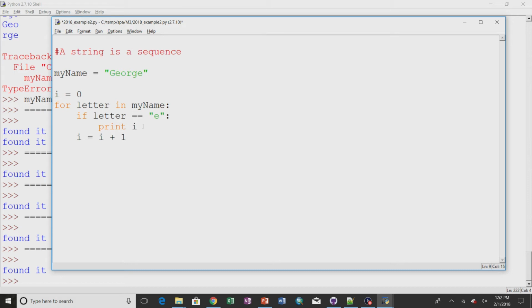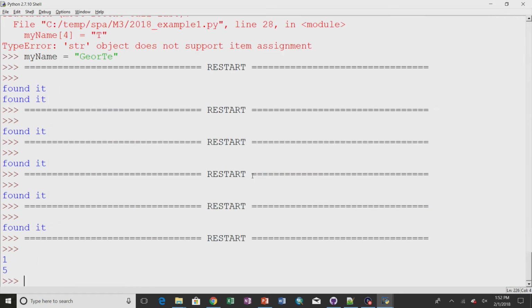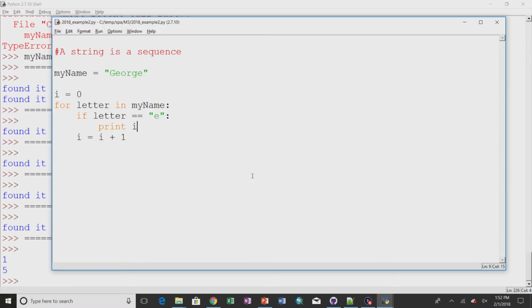So now, this is exactly like the loop we just wrote for the last one, except we added this if statement in here. That's all we did, was add the if statement in. And so now it's only going to print the index when it finds it. So 1 and 5. It printed 1 and 5 because it found an e at 1 and then again at 5.